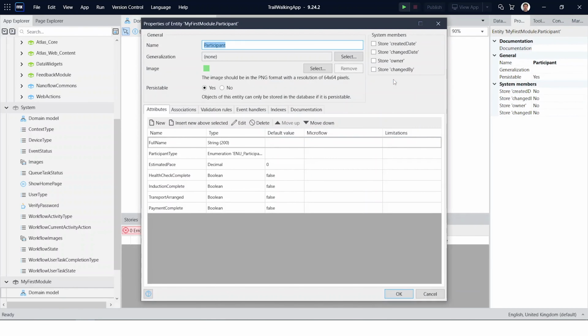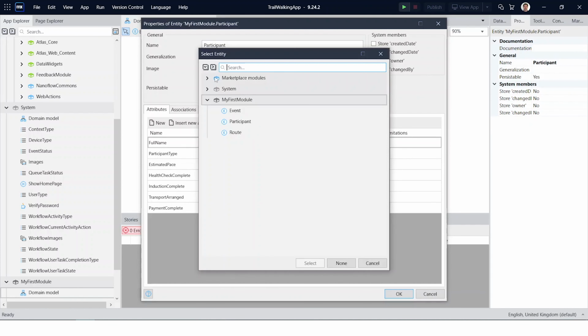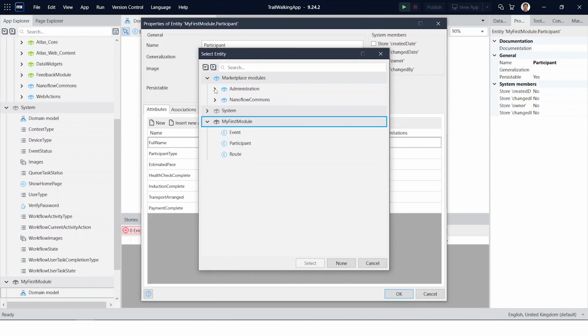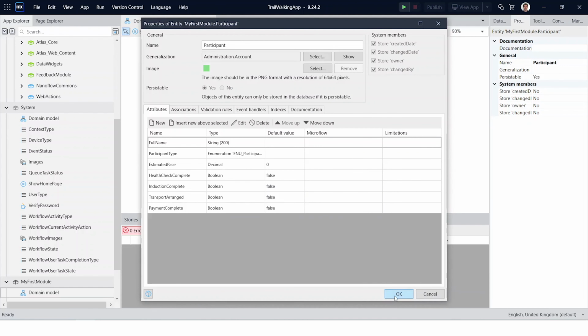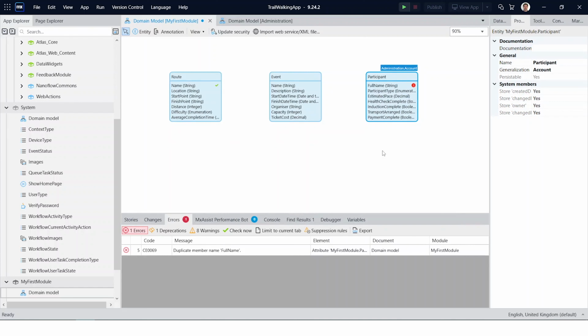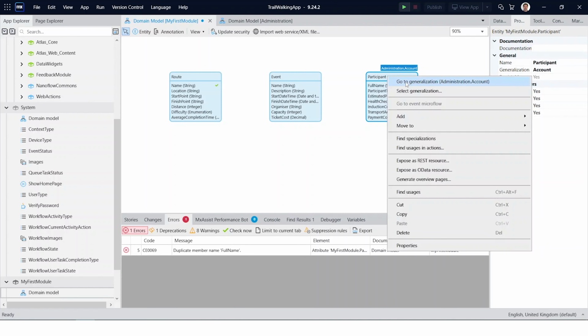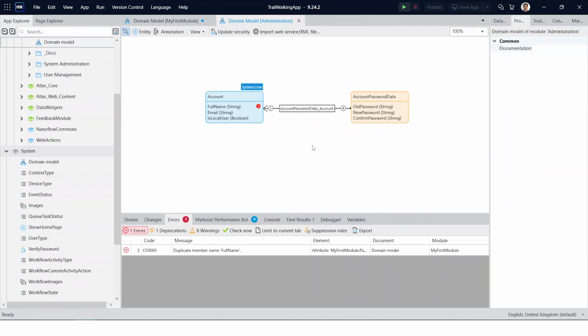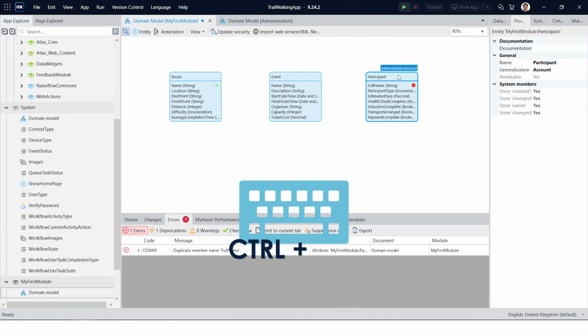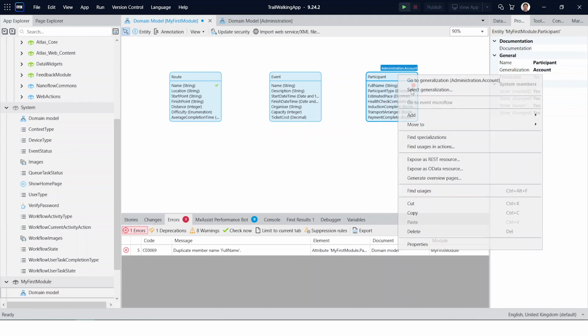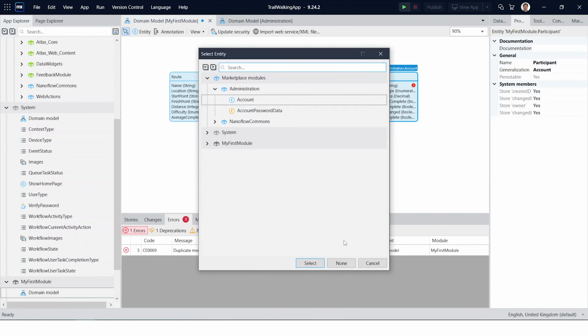Let's open participant and select generalization. We'll open administration and select account. Now, participant will be inheriting all of the attributes and associations from the administration account, and it is shown by the blue box above the entity. You can also see the full name is now duplicated. To see the parent entity, right click and go to generalization. And now you can see the attributes that are being inherited. Now to return to the previous page, there's a shortcut if you press Ctrl and Tab. Now we're back, we can remove this generalization that was created just to demonstrate the feature.